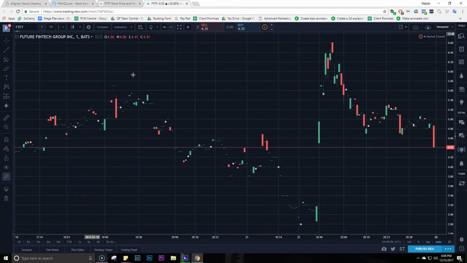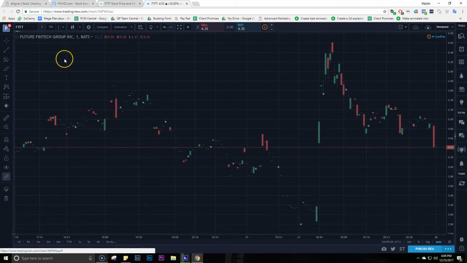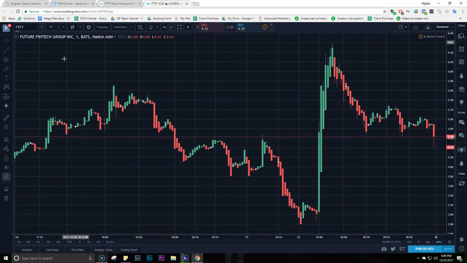The next thing you do want to do is change your bar styles to Heikin Ashi. It's basically candle bars, but a smoother look that connects all the price action. We will cover how to read this type of chart in the next video, but for now, let us continue.